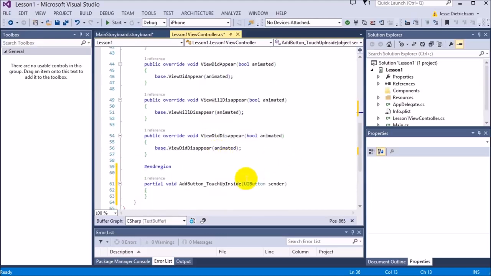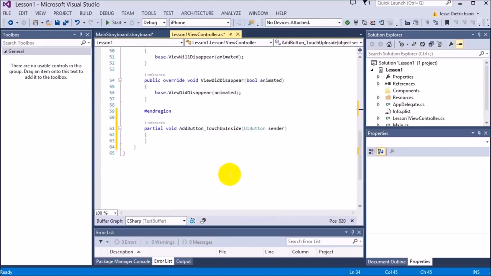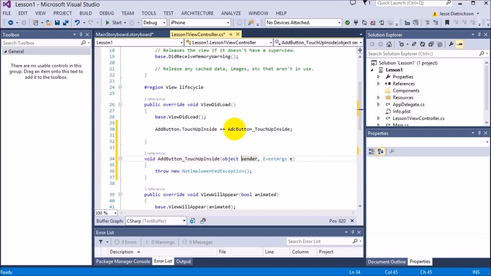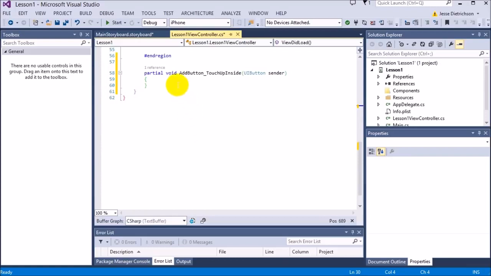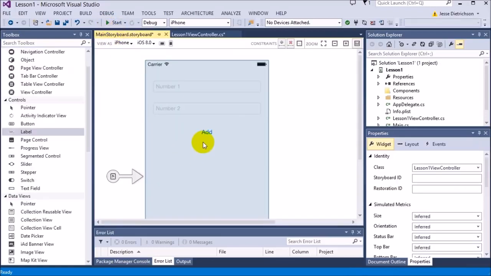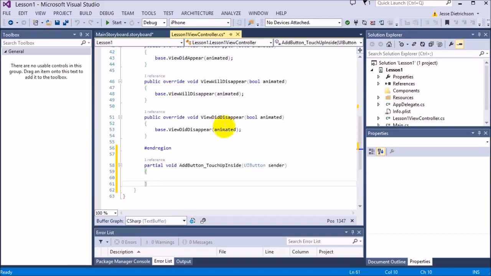As you can see, we got the same event essentially. We just hooked up touch up inside with this add button touch up inside right here. So that is another way that you can set up the event handler if you don't want to double click on it inside of the graphical editor. We're going to delete that for now because we already have the add button set up here. So just remember, I double clicked on add, and that automatically generated the event handler for if the button is clicked. By double clicking, that's just going to load the most commonly used event.